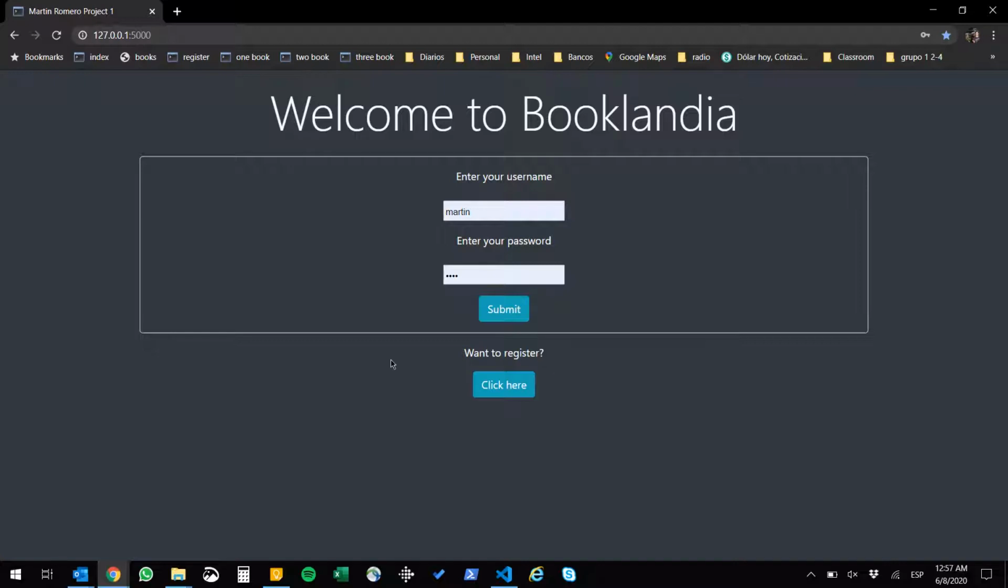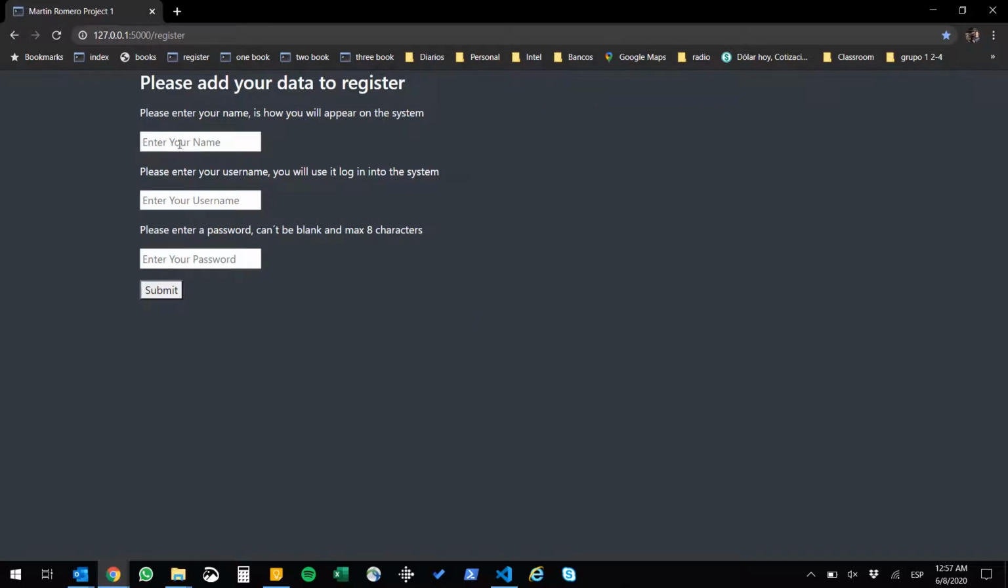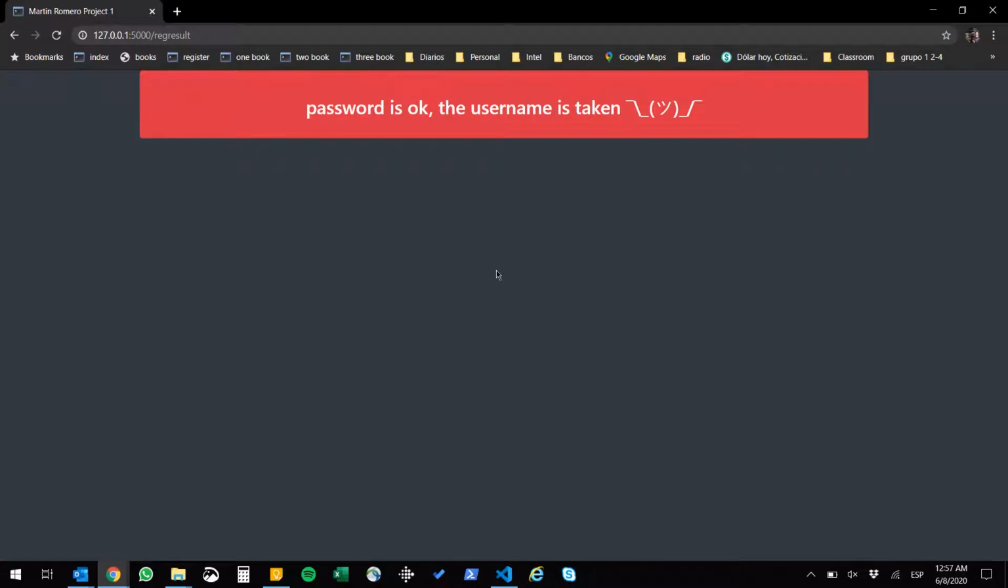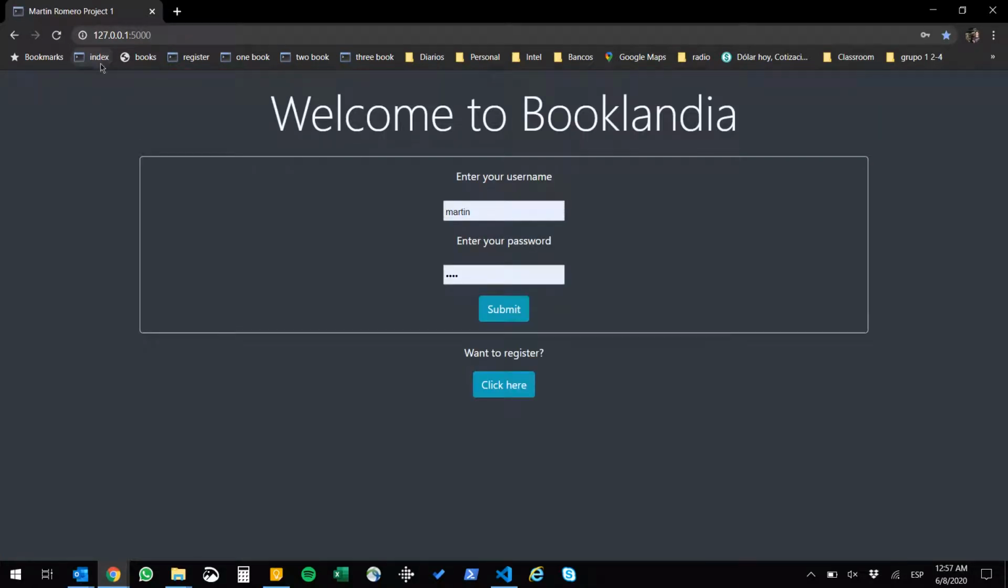Well, you can see here the index page, the registration here. Let's put anything here for instance, and just for showing you, if I try to submit, because the user is already taken, it's catching the error, and it's the same for each one of the fields.